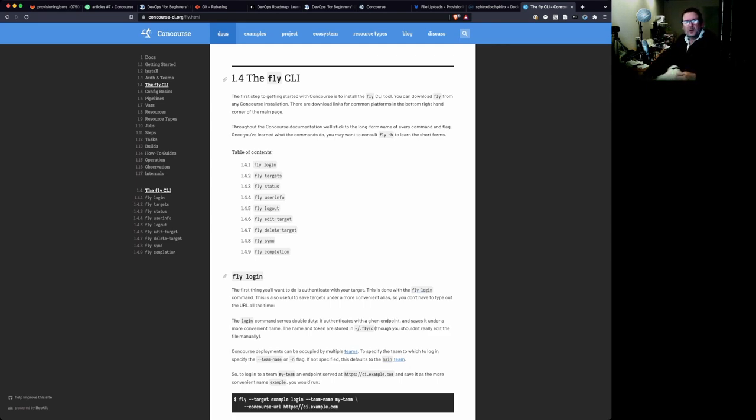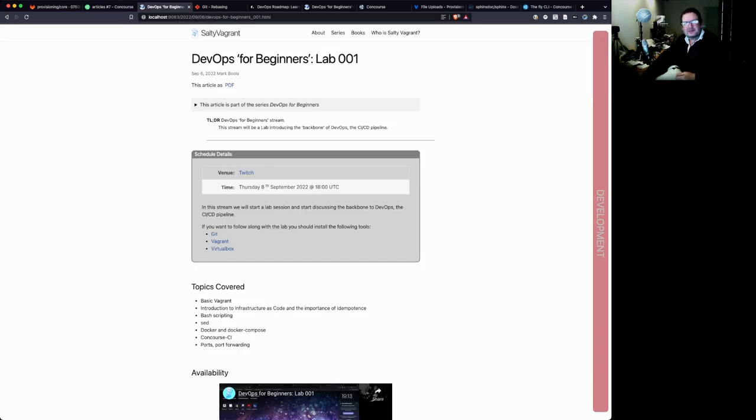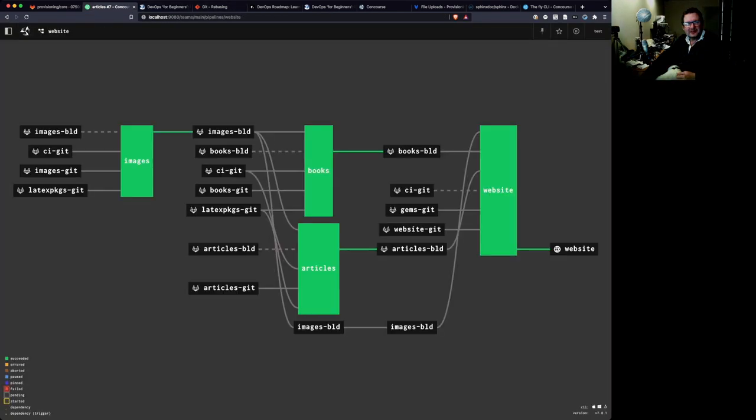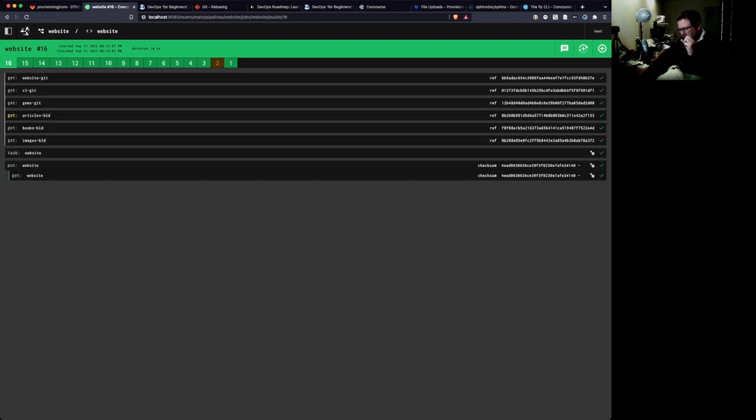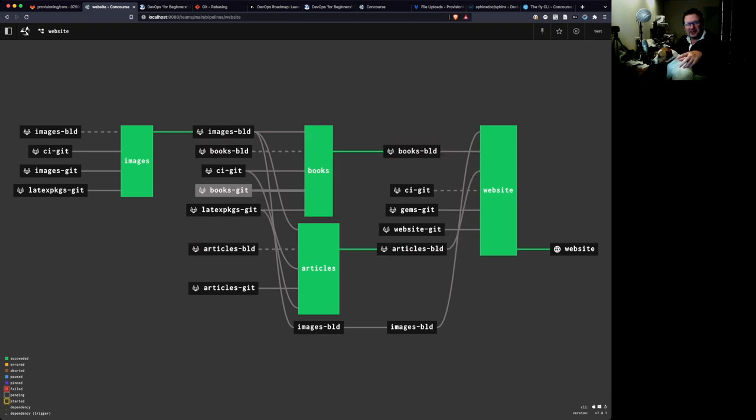Okay, so one thing you will notice about these pipelines is that there are a whole load of resources. These are the black boxes, and tasks, which are the green boxes. Okay, a pipeline consists of jobs, and jobs consist of a series of tasks, and it defines the relationships between those tasks.